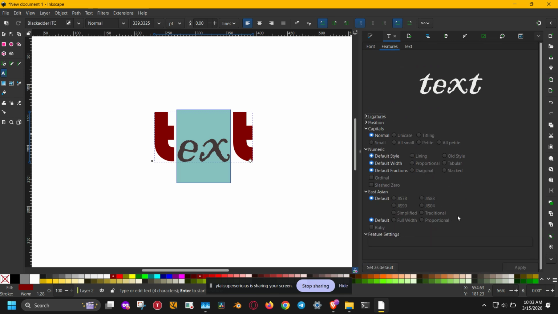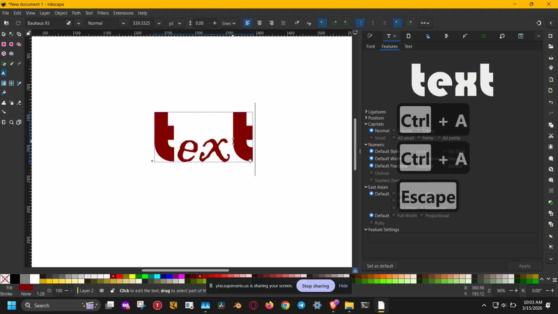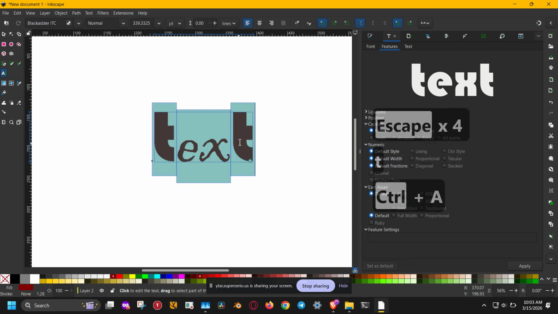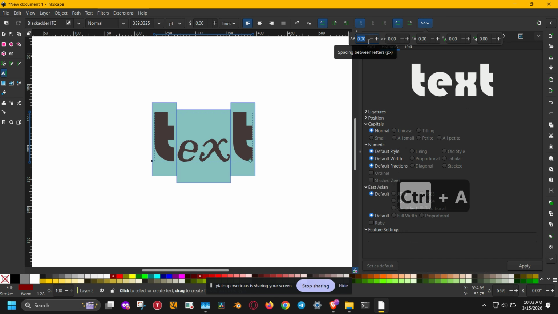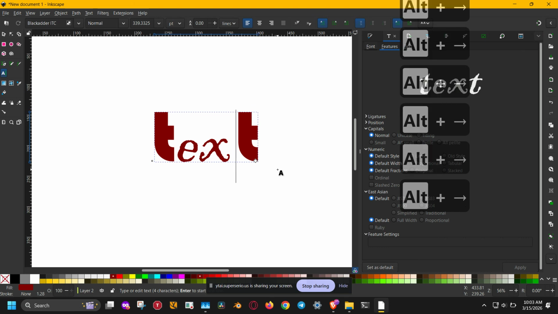Next, let's adjust spacing. To change the spacing between all letters, use the letter spacing value in the top toolbar. Increasing the value spreads characters apart while lowering it brings them closer together. For precise kerning between two letters, place the cursor between them. Hold Alt and press the left or right arrow keys. You can also move characters vertically by highlighting them, holding Alt and pressing the up or down arrows.